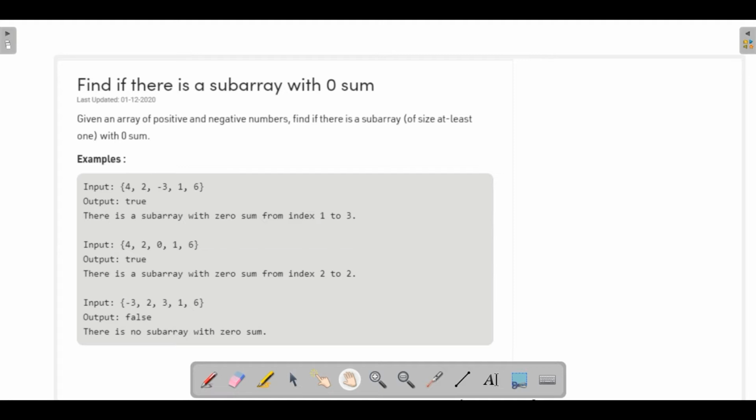There are certain examples. This is your input array, that is 4, 2, minus 3, 1 and 6, and the output is true. Yes, there exists a sum 0 from this till this: 2, minus 3 and 1 gives a sum of 0. Another value also gives a sum of 0 because this value was 0. And in the last input, you can see there is no subarray giving you the sum 0, so we have returned false.